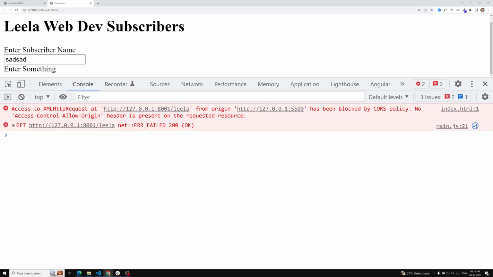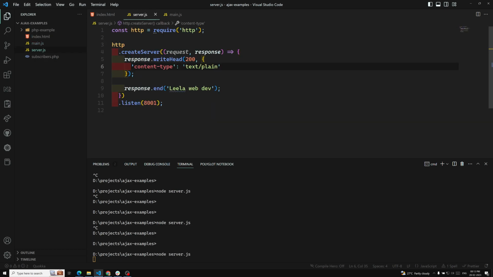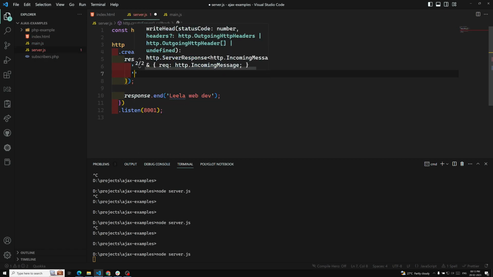What is the error? We are getting the CORS policy error. Why? Because the Node.js is available on the 8001 port and we are calling this node URL from 5500. So you will have this cross origin policy error. So what I can do is, here in the server.js, we have an option, something like hello. I don't remember exactly that one.